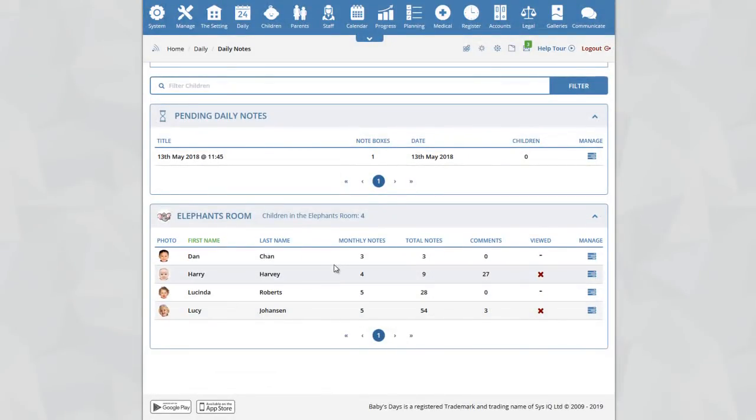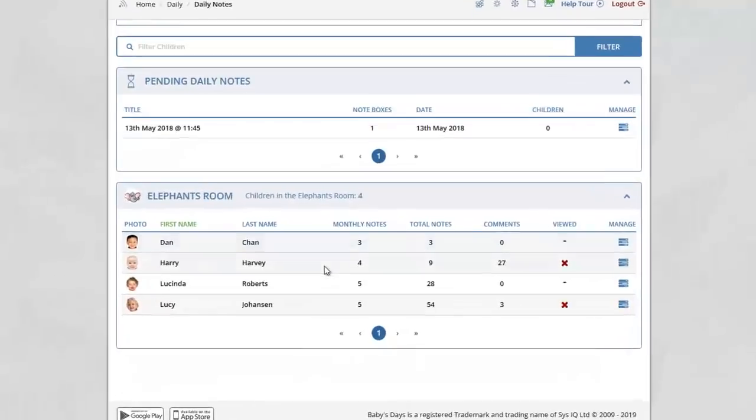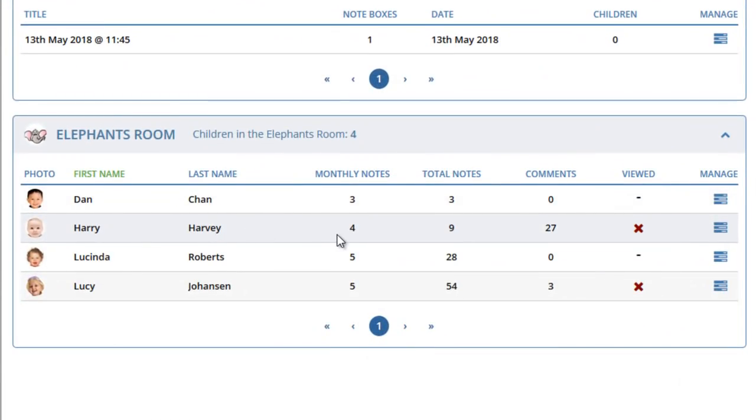You can see here at the bottom of the page we have some statistical information related to the daily notes for the children. Here for Harry, he's had 4 monthly notes and he's had 9 in total. 27 comments have been left by parents. Dan's had 3 notes this month and 3 in total. To view the notes, you'd simply click on the View button.